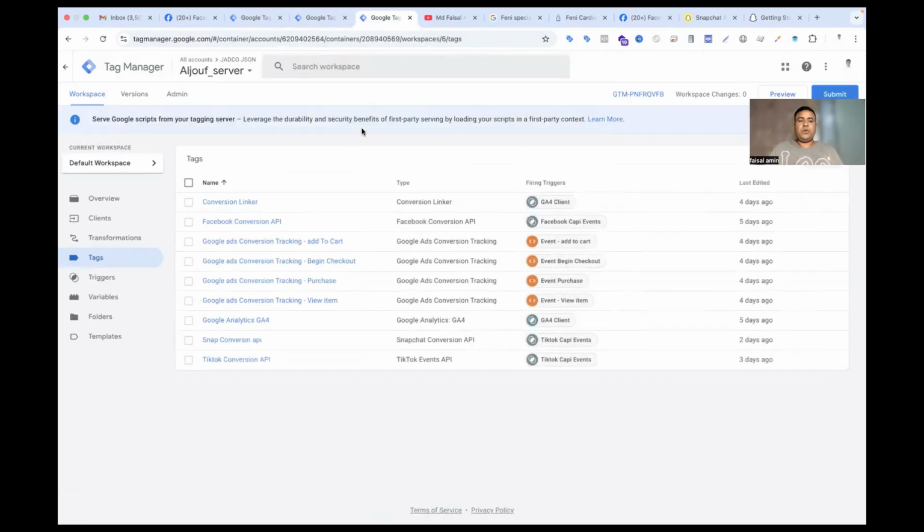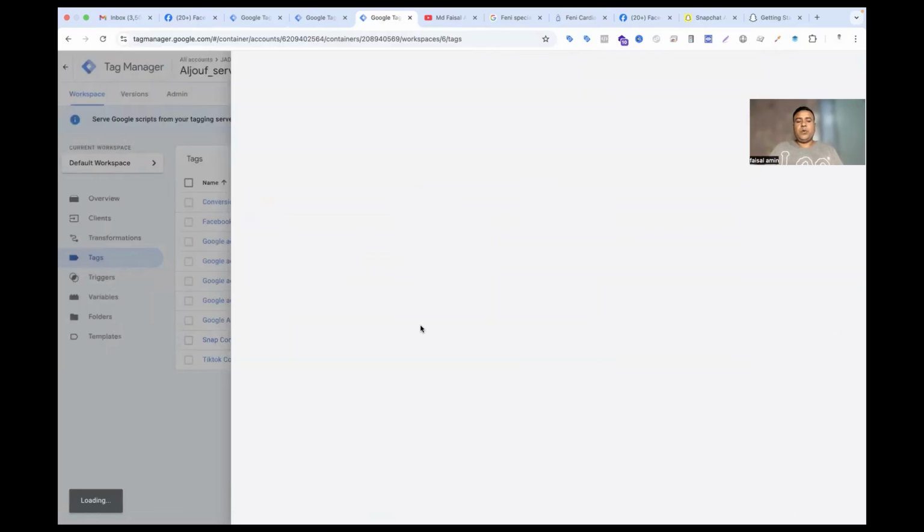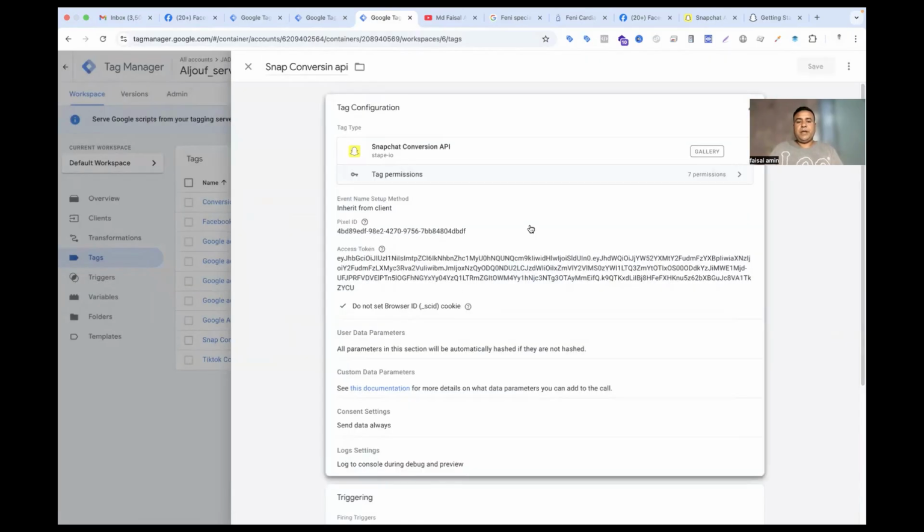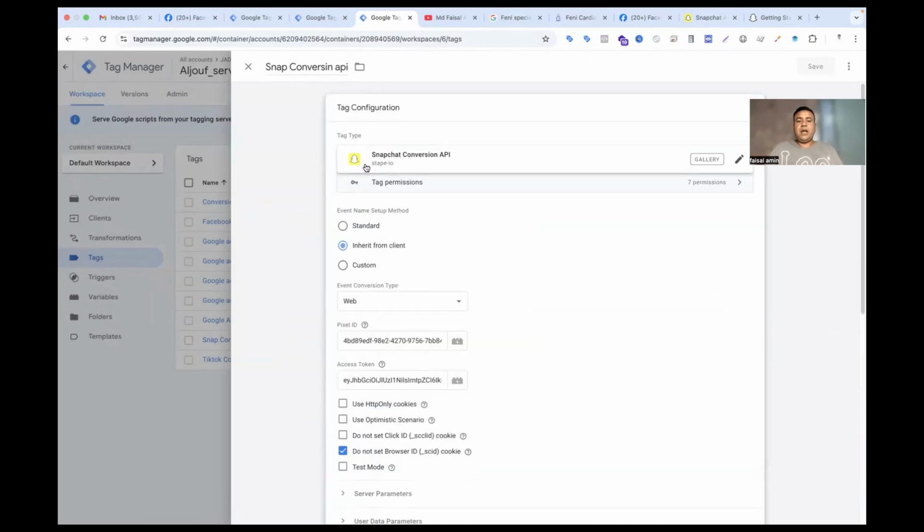So if I go to the server container, here you can see the Snap Conversion API. I open the Snap Conversion API, and here you can see that I am using the tag template, that is the Snapchat Conversion API provided by Stape.io. So I am using this Inherit from client option. You must select this option. That means Google Analytics 4 automatically receives each and every event.